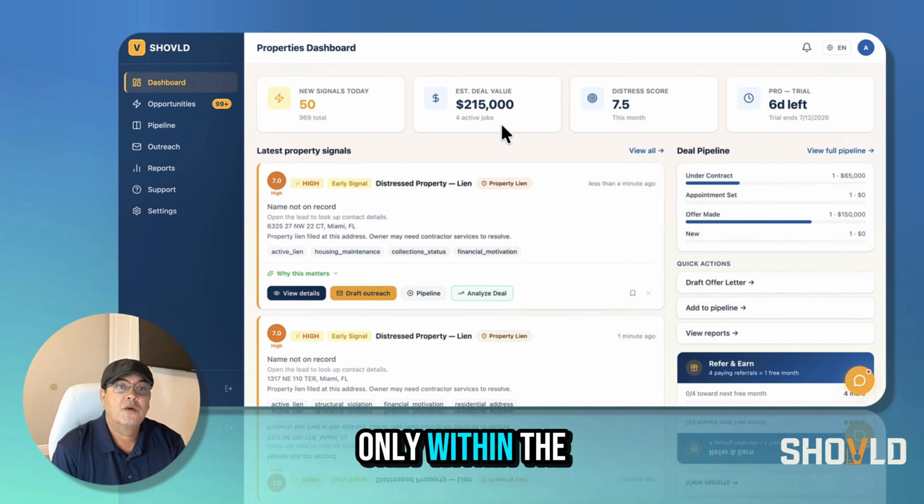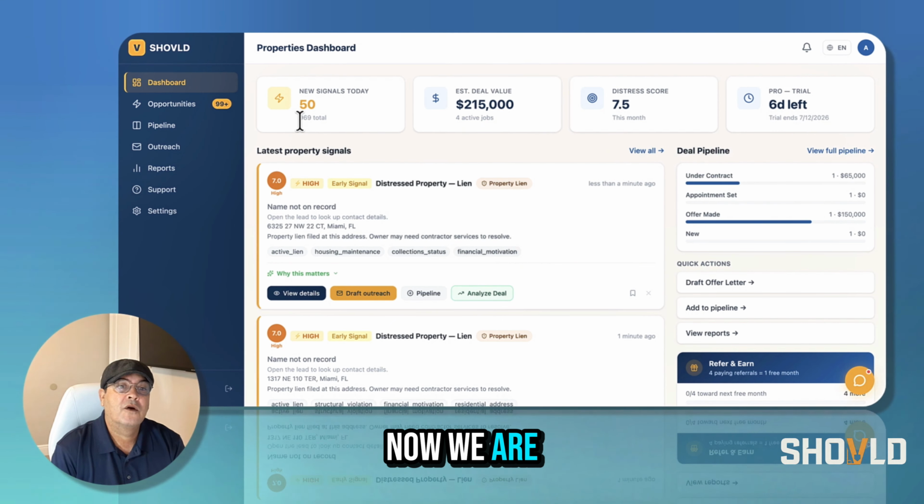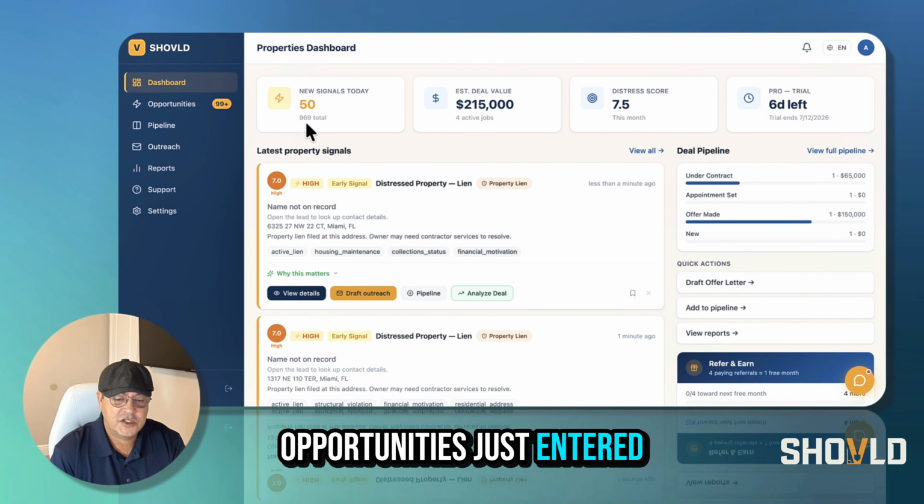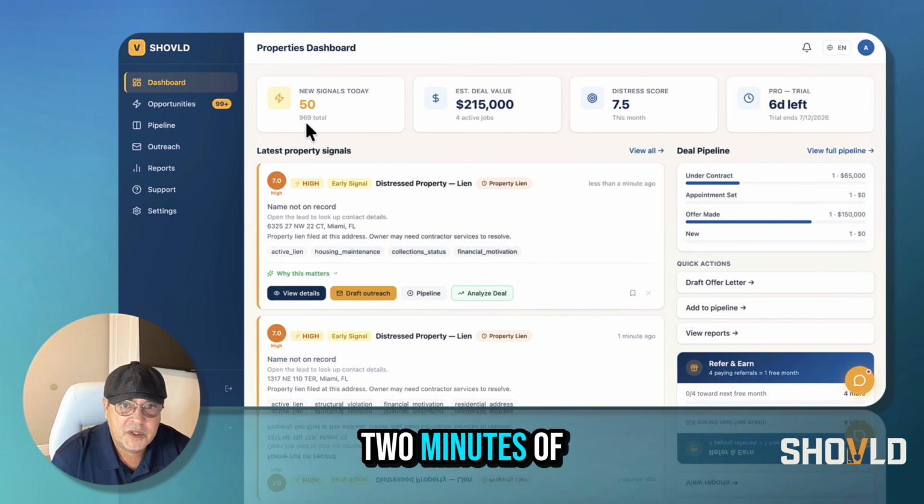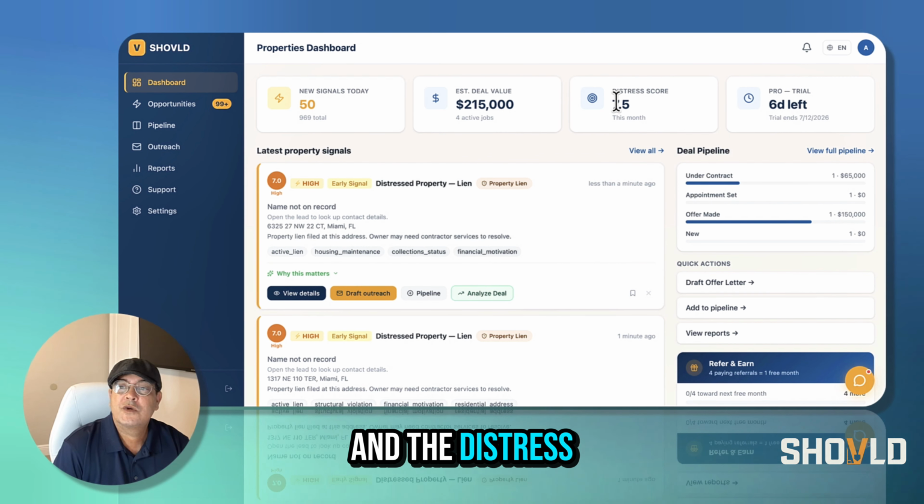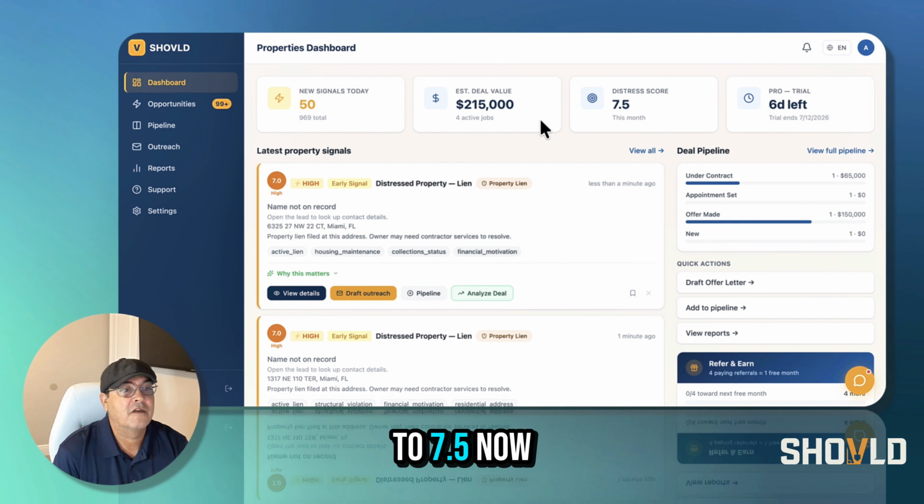You notice that within only a few minutes, from 800 something, now we are at 969. That means almost 150 more opportunities just entered within the first 2 minutes of me showing you this dashboard. And the distress score average has bounced from 6 something to 7.5.